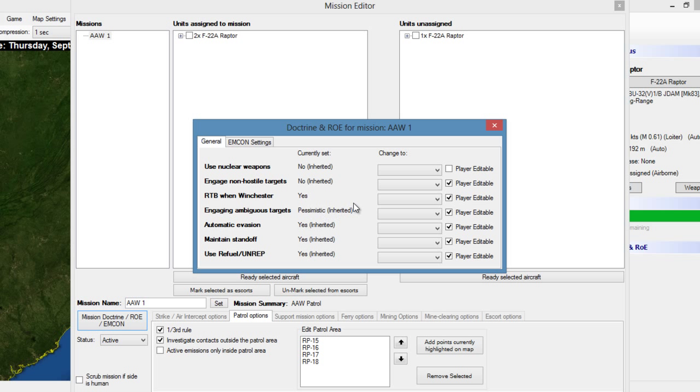We have RTB Winchester, so return to base when most of the long-range weapons are expended. This is pretty useful because in modern combat, you don't tend to fight to the last missile. You tend to shoot and then try to escape before the enemy can bring their long-range weapons onto you. There's engaging ambiguous targets. That's more for submarines, but it dictates how often things are fired and when they're fired.